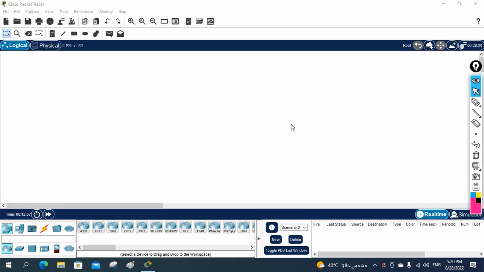Everyone, so now we are going to do one lab about the EtherChannel. We are going to configure the EtherChannel between the router and the switch, because after some time we are going to do one mini project. In that one we need to configure the EtherChannel between the layer 3 switch and the router.